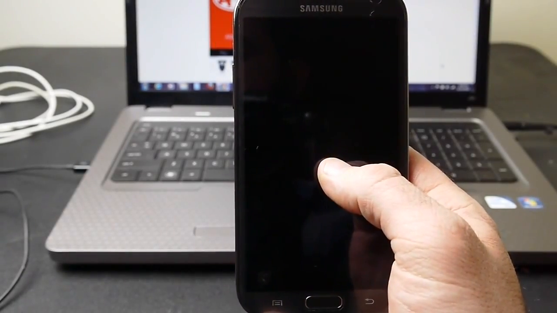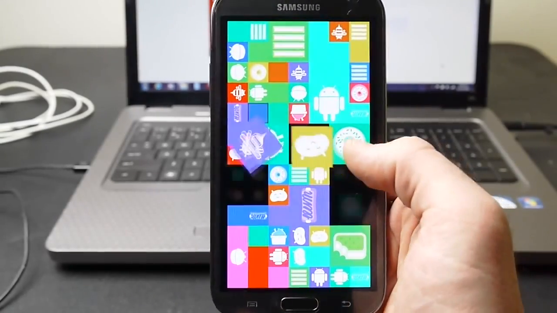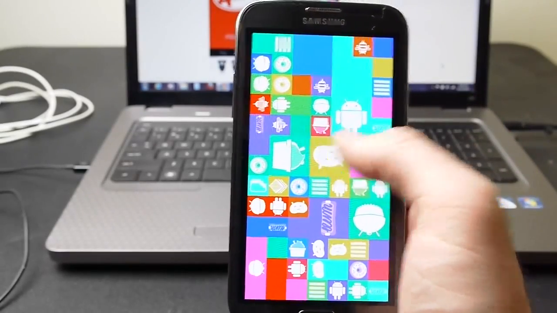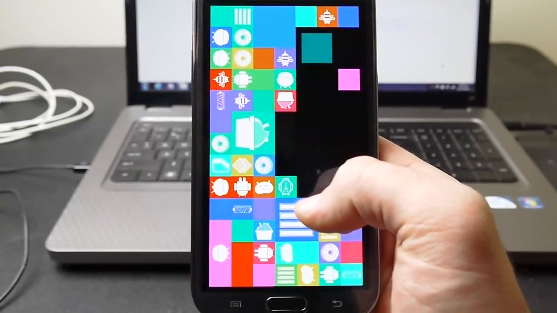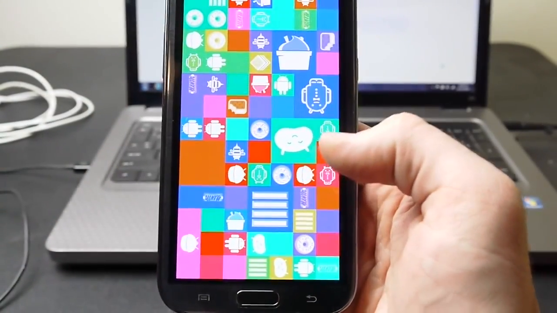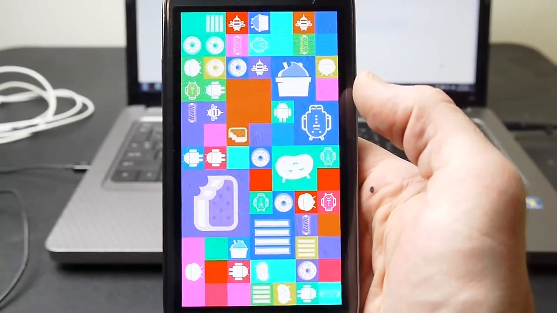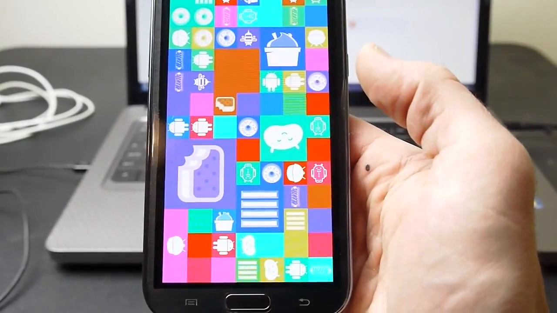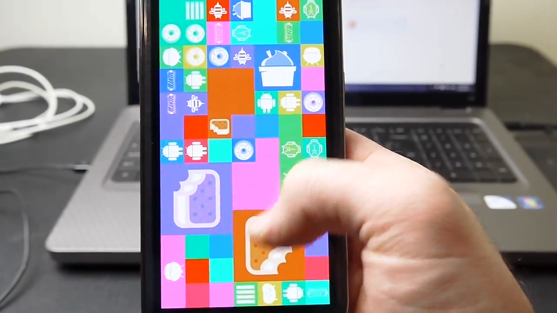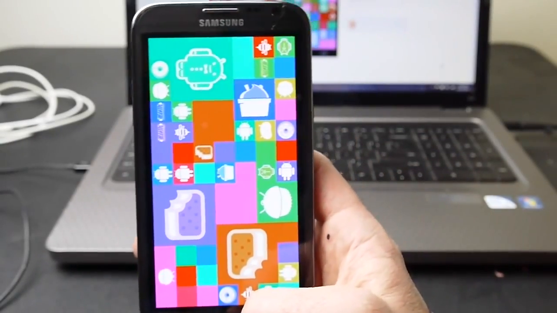Okay, if you hold this down, just continue holding. Brings up this interactive tile. Donut, jelly bean, cupcake, honeycomb, ice cream sandwich, I don't see Claire, gingerbread. Well, so there you go, you can see that Easter egg.